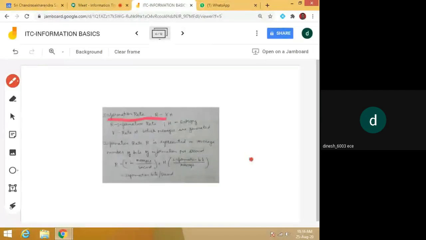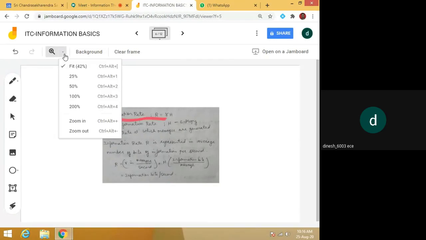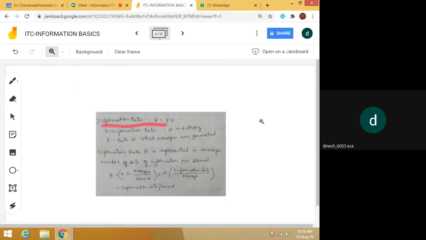So next basic terminology or the basics of information is your information rate. Information rate is represented as capital R, which is equal to small r into H. We are already familiar with H: H is your entropy. Capital R is your information rate. Small r is the rate at which the messages are being generated.